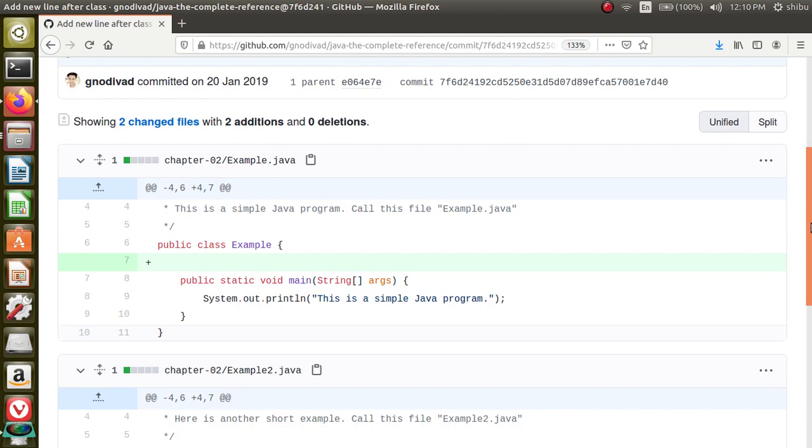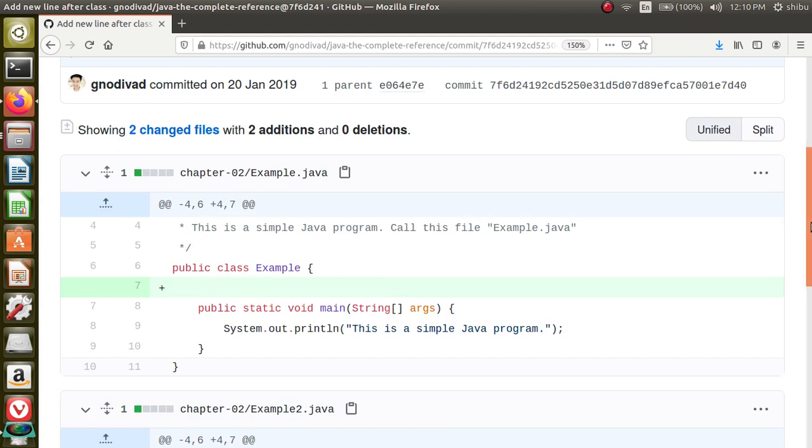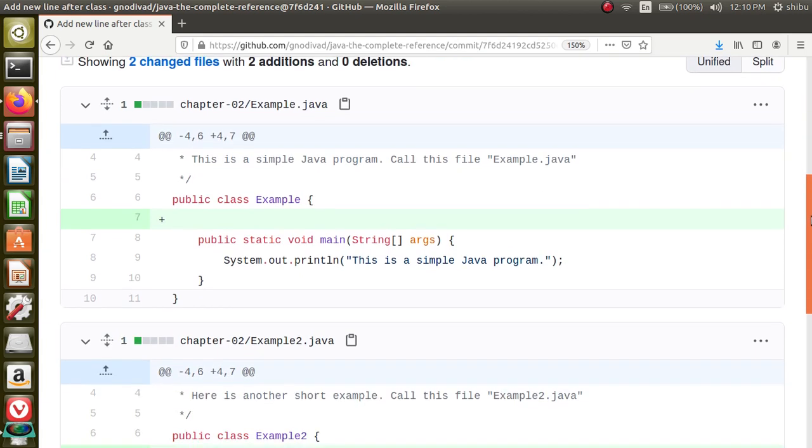Good morning. In this lecture, I am going to discuss some examples in Java, and we are going to discuss how a program can be run. For example, here I have shown a first Java program: public class Example, public static void main(String args). Inside that, System.out.println. This is a simple Java program.